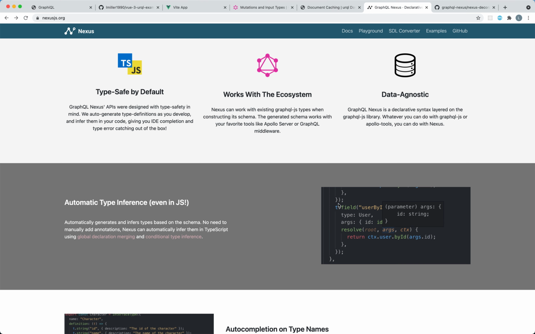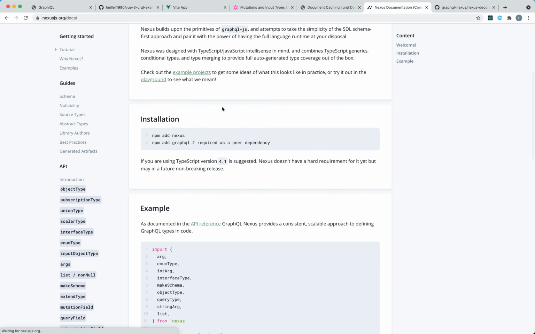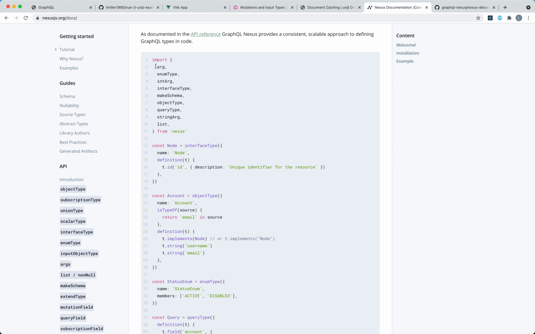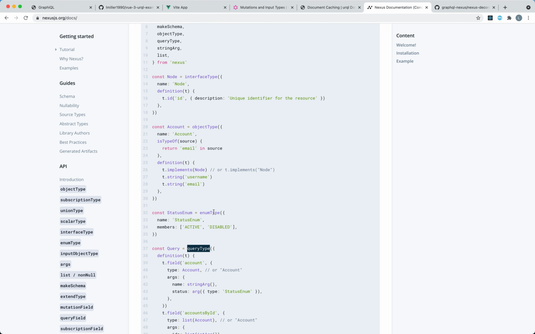We can see down here there's a very simple example of how it works. We're going to use TypeScript to define our types, and it's going to generate the GraphQL schema for us. If we click on Docs, we're going to come over here and see a very simple example. You can see they import all these utility types, and then we go ahead and define our types. For example, they have an account type, which is an object type. It has a name, it has definitions for the fields, and so on and so forth. You can also have a query type and an enum type as well.